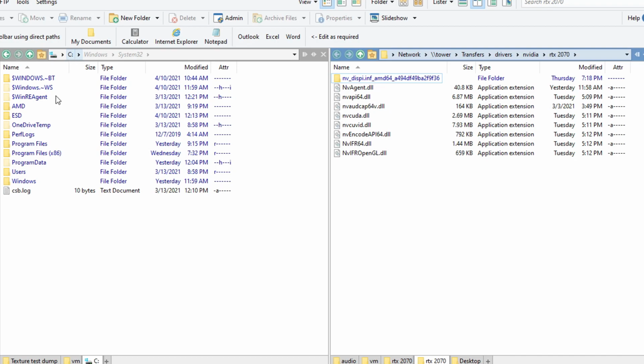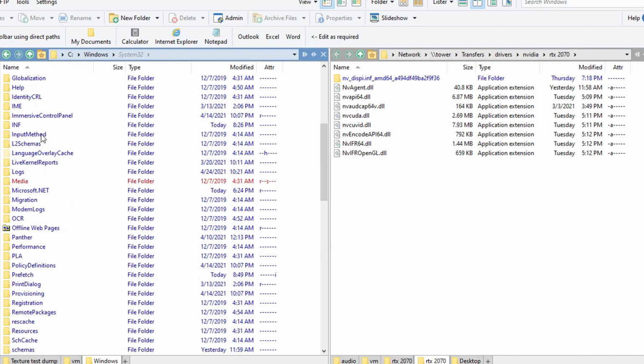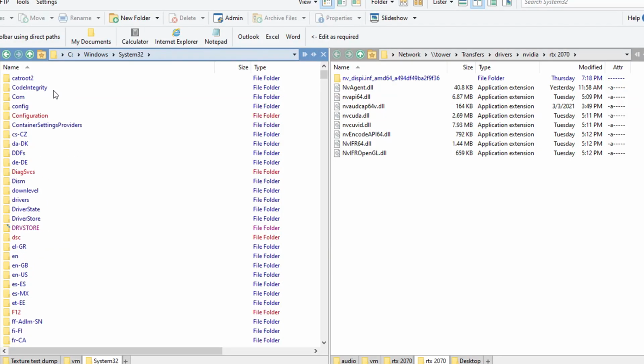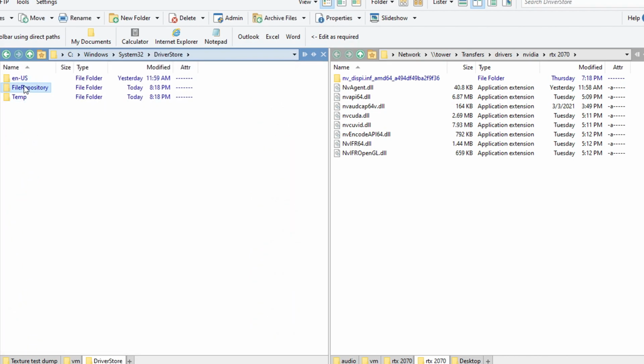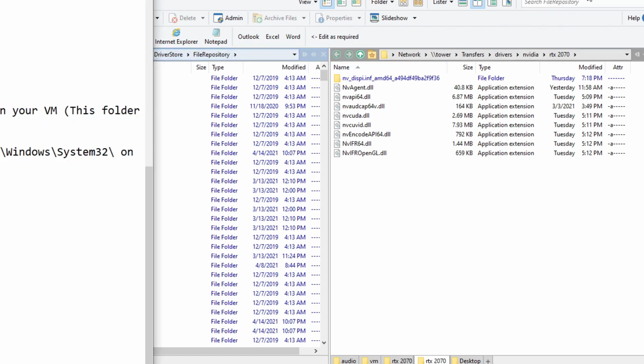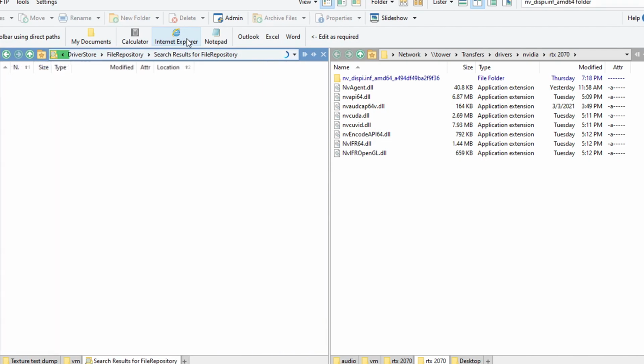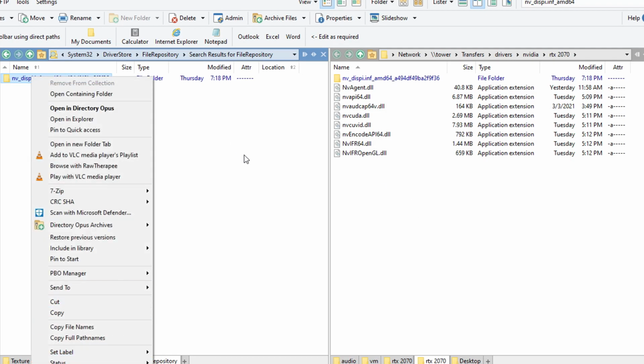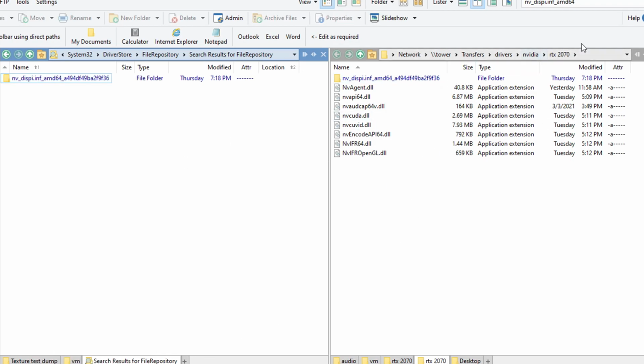we're going to go to our C drive. We're going to go to Windows, System32, where's driver? DriverStore, FileRepository, and we're going to search up this. Oh, whoops. There we go. So this is it. We're going to copy that out of there so we've got it. And I put it already in my RTX 2070 folder.